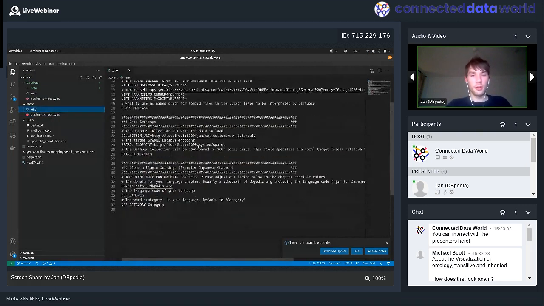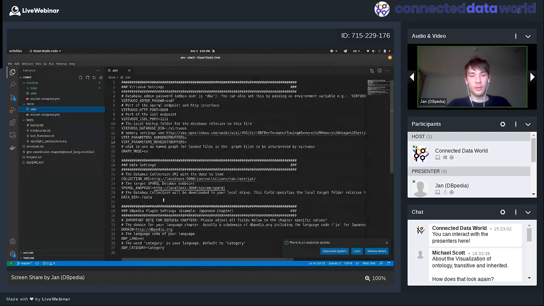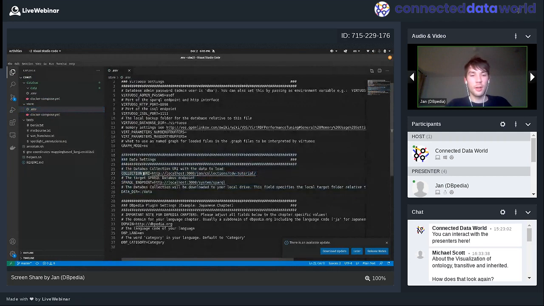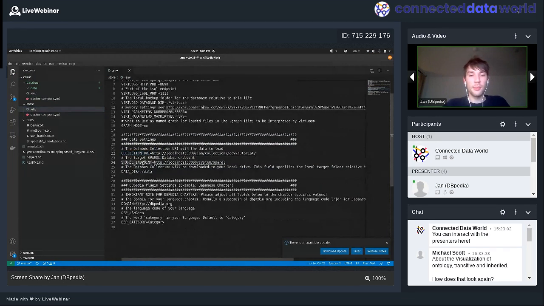Let's ignore the top section; the bottom section is what we want to take a look at, the data settings. Here is our most important environment variable, the collection identifier. If you follow this tutorial, you might have to change this to match your collection identifier. I chose localhost:3000/yan/collections/cdw_tutorial. This is where my example collection is sitting. I also have to specify the SPARQL endpoint, which is also running locally on my localhost:3000/system/sparql.